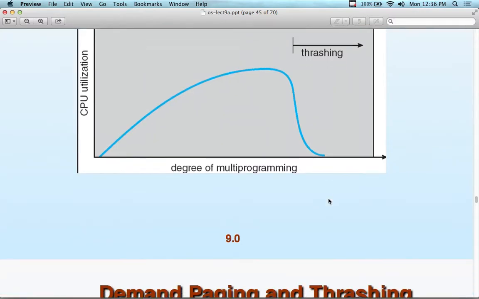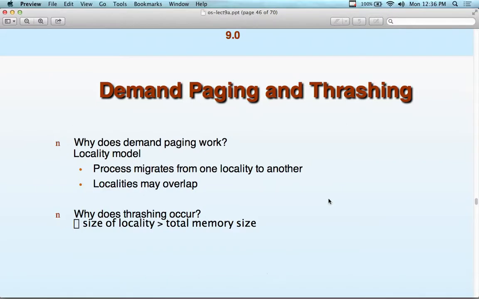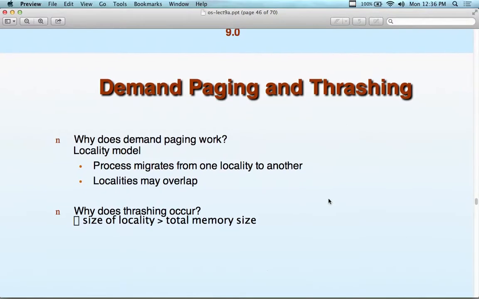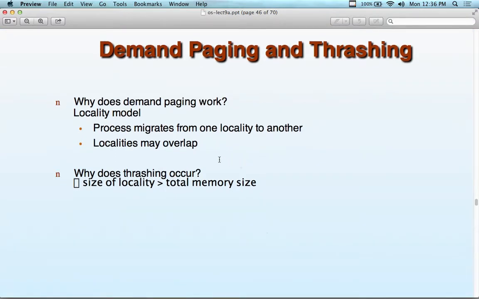It can't be. It's busy thrashing. So, demand paging and thrashing. Why does demand paging work? Well, from a locality model, a process migrates from one locality to another. Localities may overlap, but you can take advantage of different pages that are loaded or not loaded.